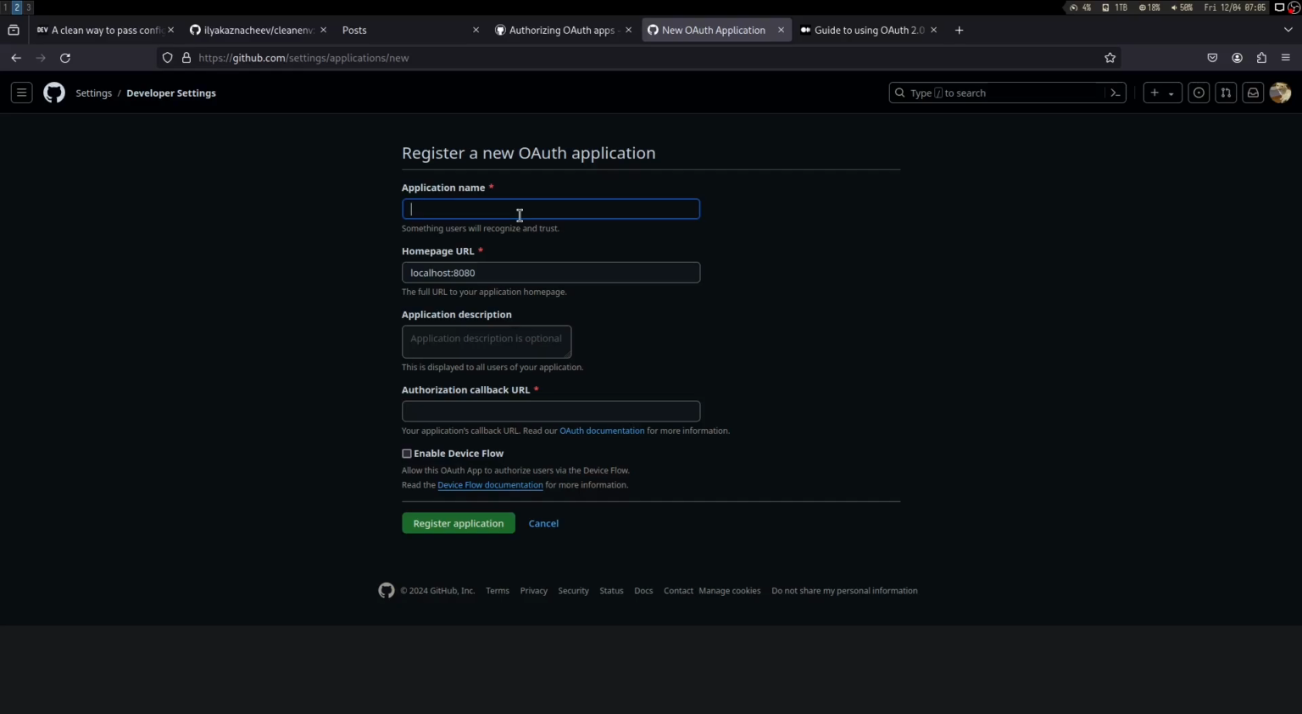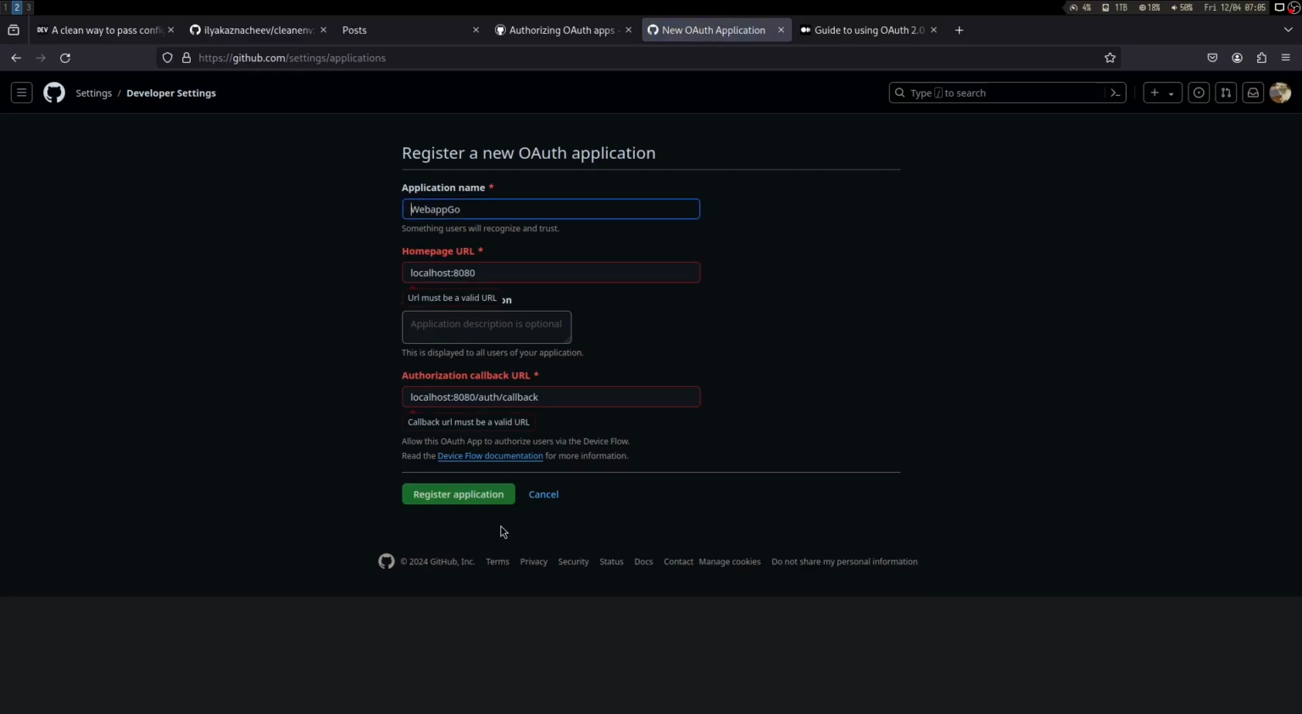Then let's give it a name. So webapp go, and for the callback URL, I guess we'll make an OAuth callback. Yeah, how can we test this thing, right?